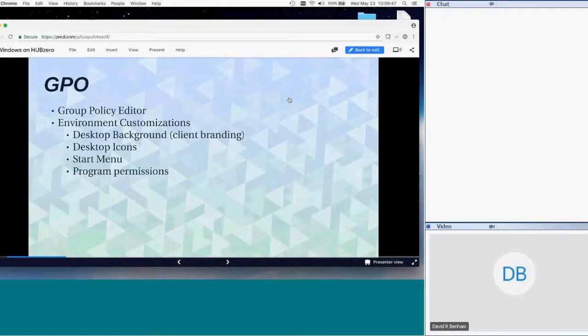Group policy, GPO, also allowed us to manage program permissions. Some of the software we were dealing with for this particular client had some stringent licensing, so we had to make sure that the right people could use the right software and the wrong people could not use the right software.